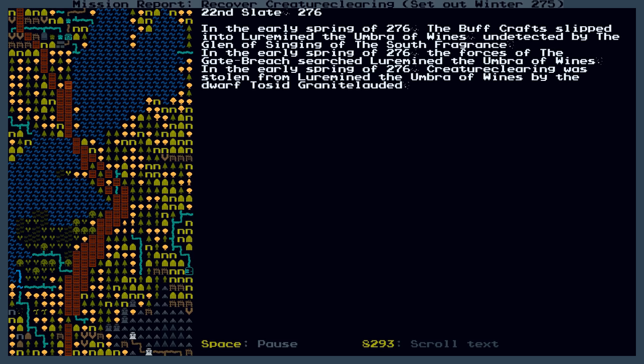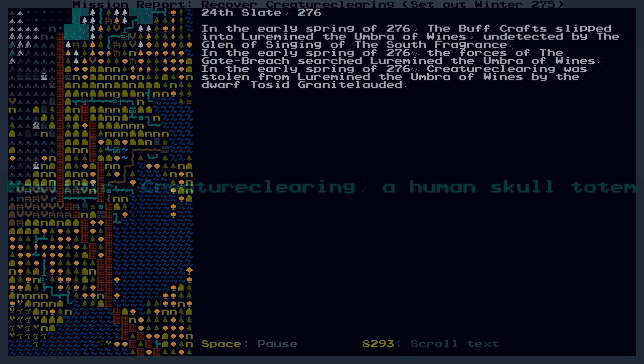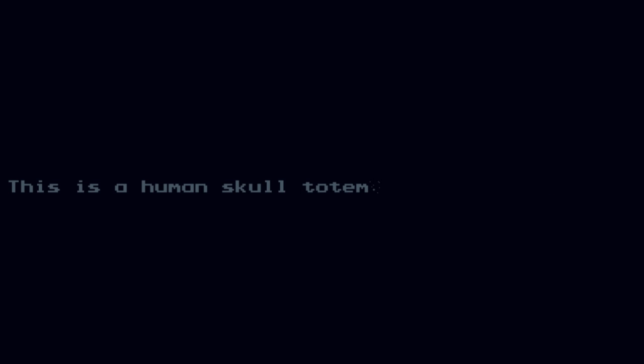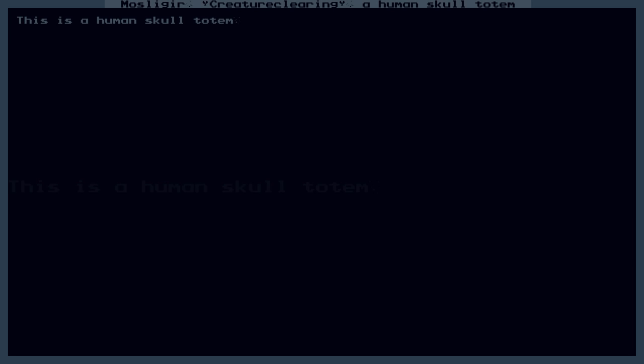The first half of their trip was very slow. But here it is. Mostly gear. Creature clearing. A human skull totem. Let's take a closer look at our first stolen treasure. You gotta be kidding me. That is ridiculous. Mostly gear. This is a human skull totem.